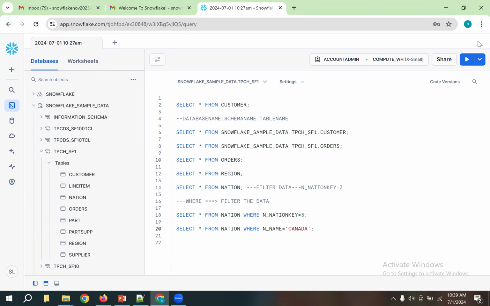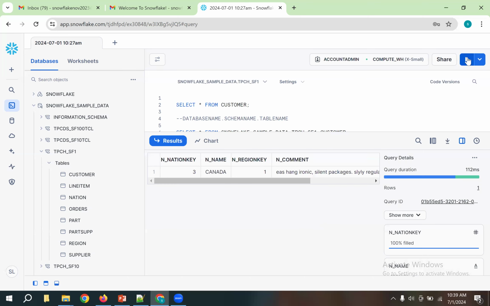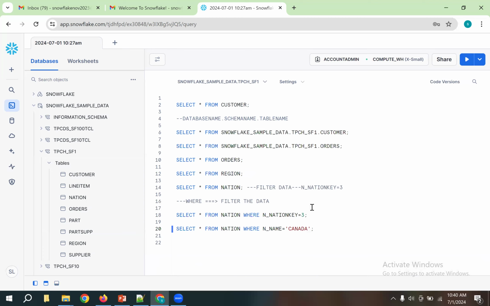I'm going to execute this. You will get the data only from the table nation where nation name equal to Canada. You can filter the records by using the WHERE clause. Just filter the records.